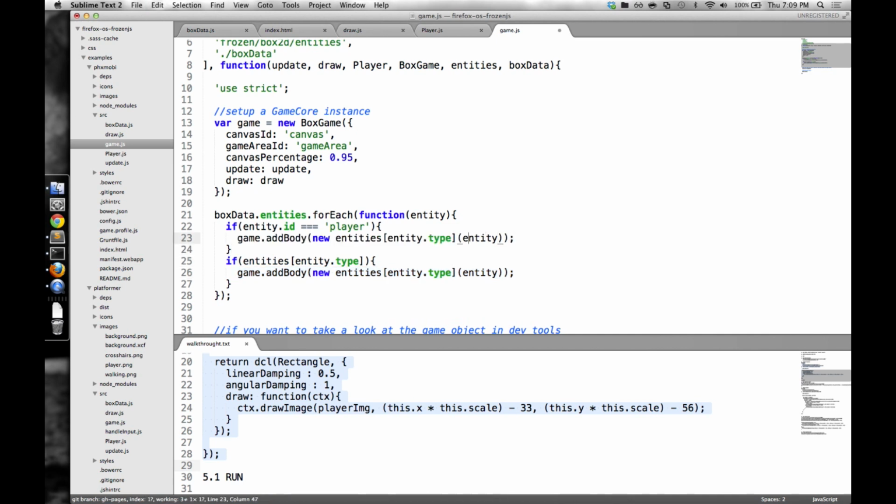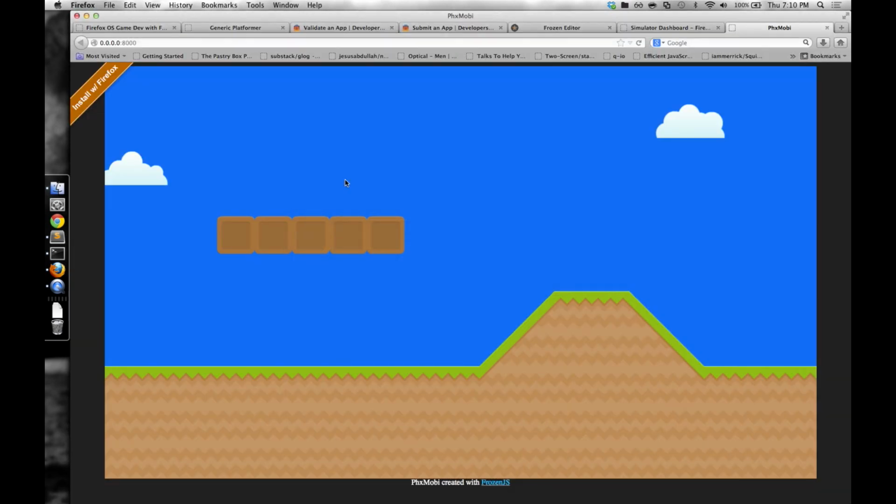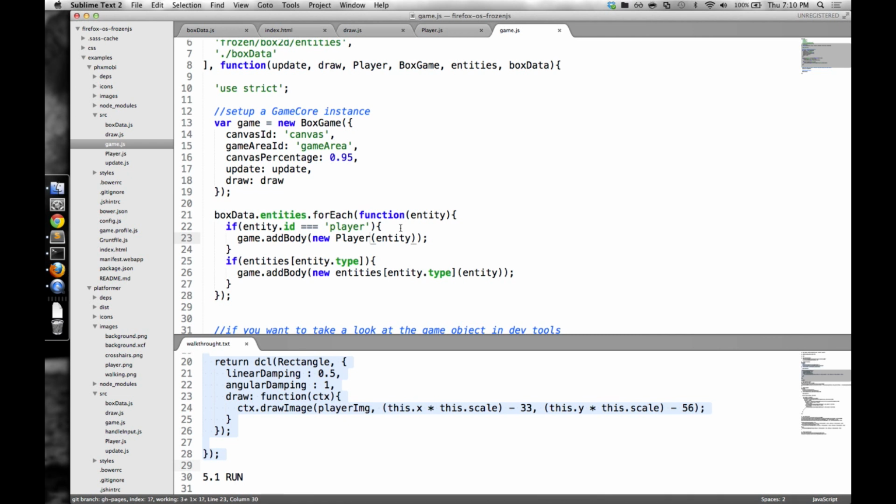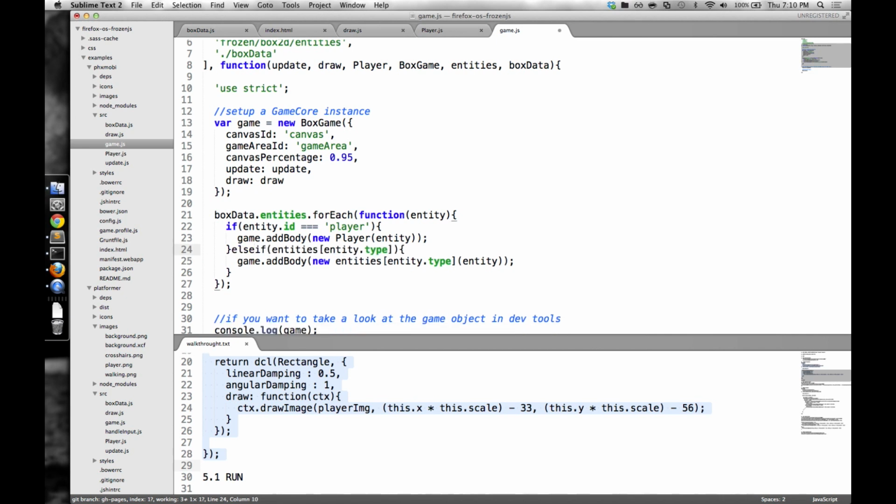Okay. Instead of just any new entity, I'm going to do a new player object. Okay. Let's see. Where are we at? Okay. Boom. We missed something. Okay. What's that? Oh, else if. Yes. Okay.